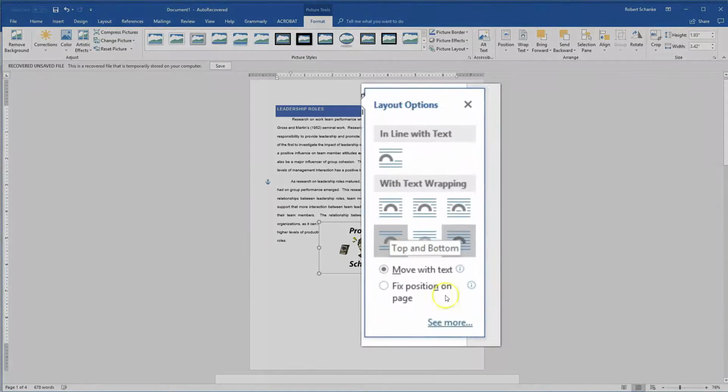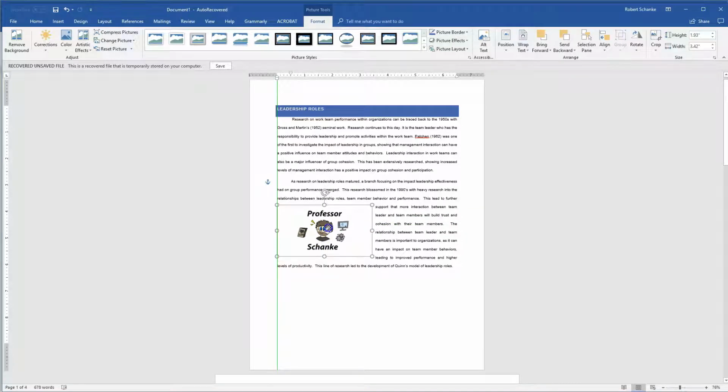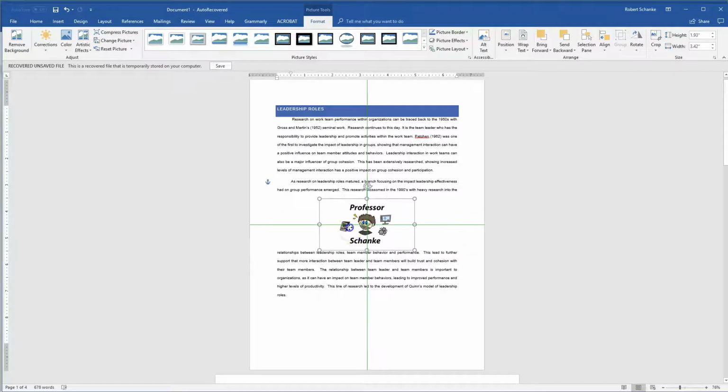I generally will take either the square or the top and bottom, because with square I can put it over to the side, and it kind of nicely wraps a paragraph around it if I keep it to one edge. Top and bottom, again, I can put the picture where I want and not worry about the actual text interfering.